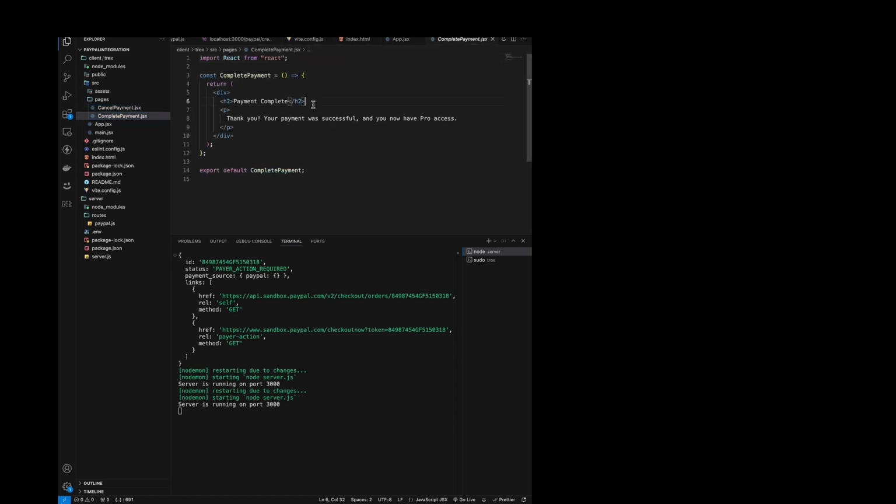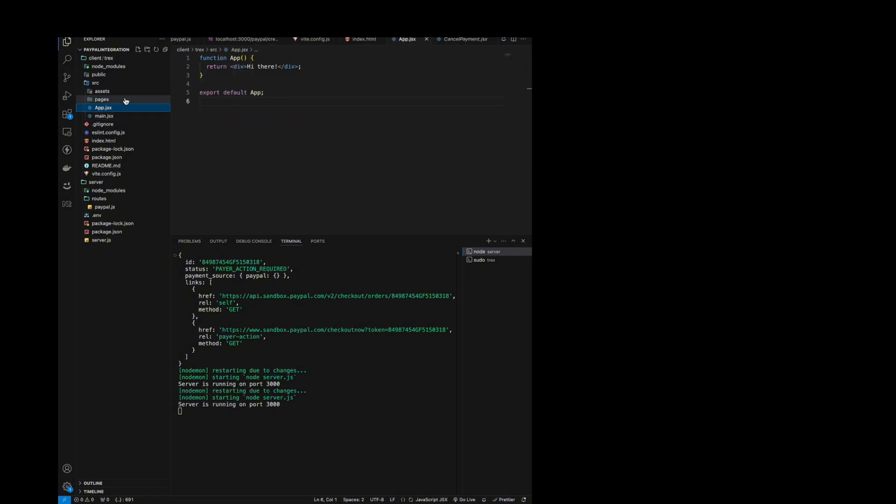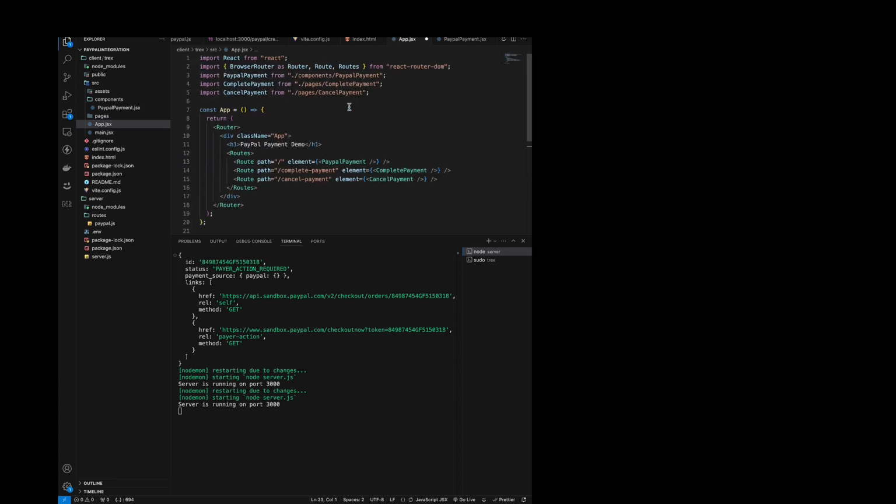So again, it's pretty self-explanatory. I'm just adding in some JSX to indicate the payment is complete and when the payment is cancelled. All right. And then I'm going to create a new folder called components. Inside the components, I'm going to create a file called PayPal payment.jsx. And inside this file, we will implement all the payment related code. And in the main app.jsx file, let's replace the existing code with the new one.